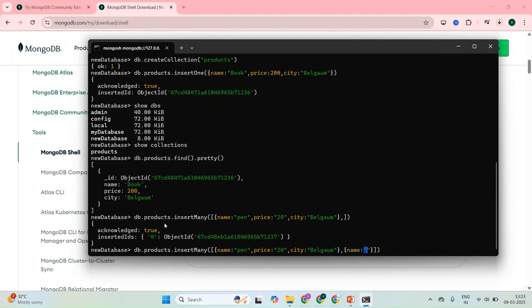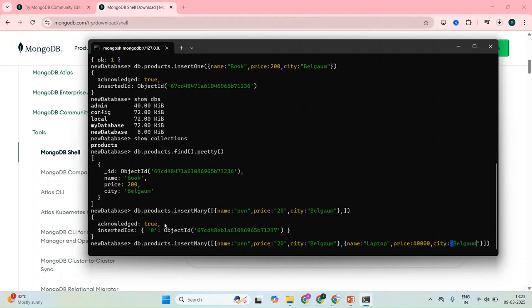Now I will add a laptop. Okay, then laptop price will be like 40,000. And here the city will be same, it is from Belgaum only, I'm selling, right? So I'll write Belgaum only. So you can see guys, there are two entries, one is pen entry, one is laptop entry. Now we'll enter and see the output.